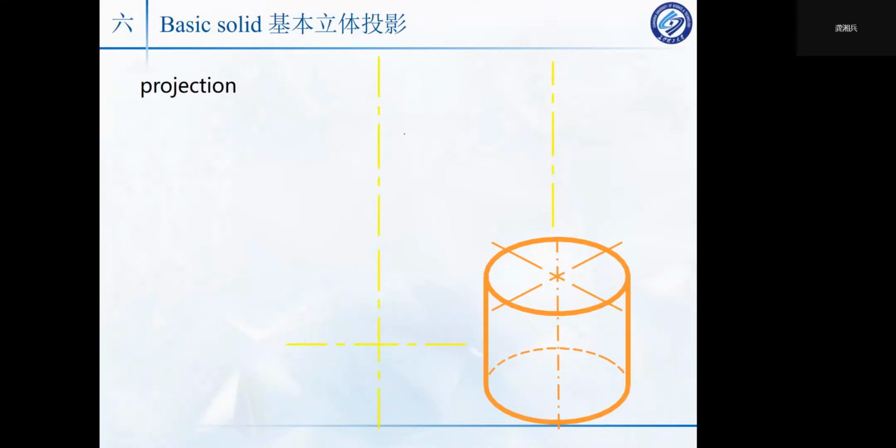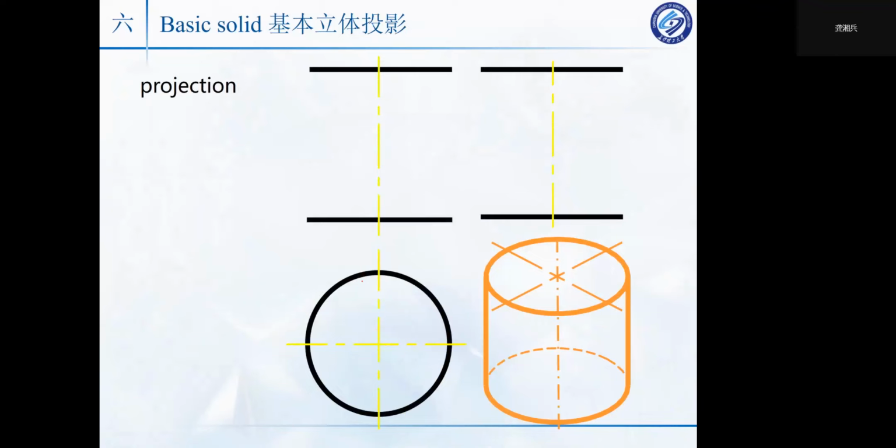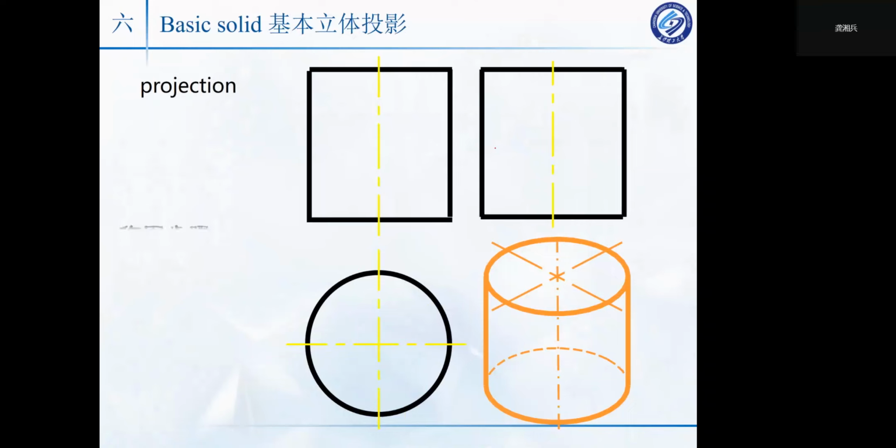Here we do the projection to show you. First, on H it is a circle, and on V and W it is a rectangle. We use dash-dot lines, and the line number we use makes these two parts the same part.